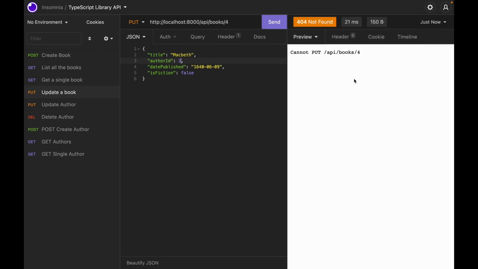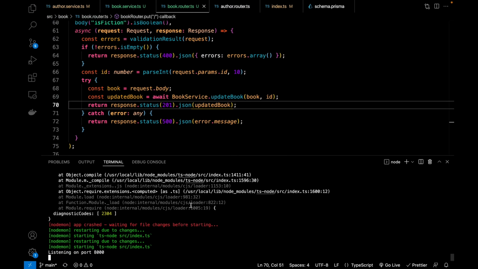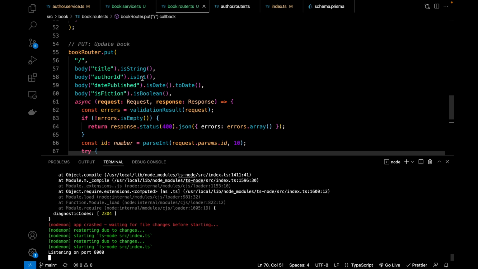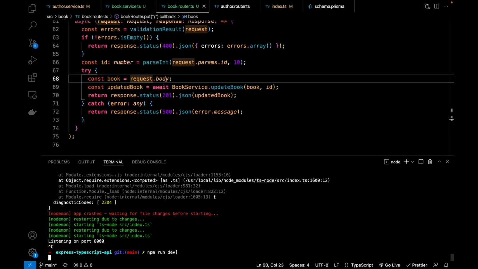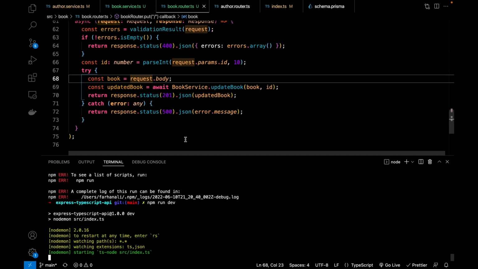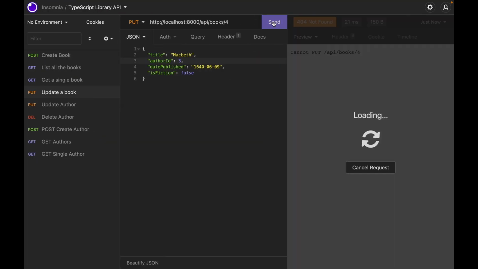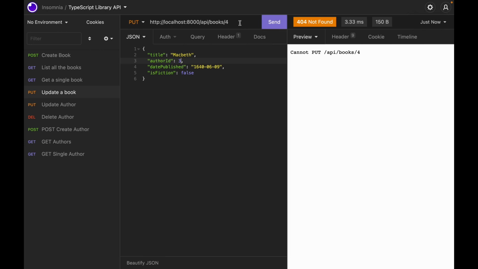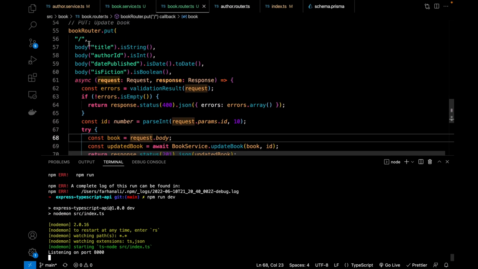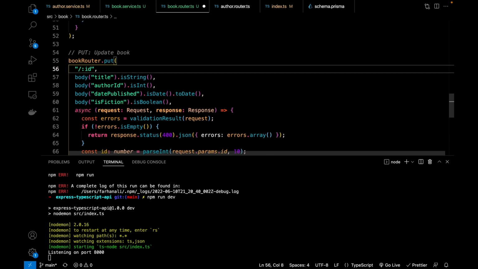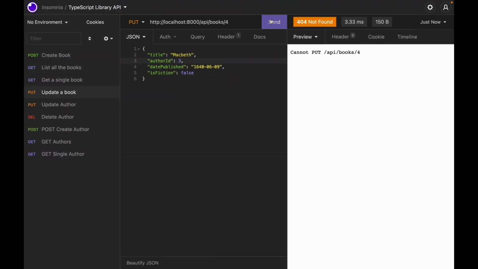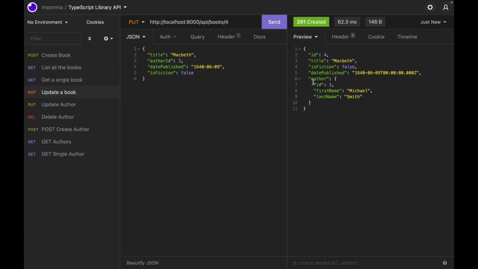If I send this, we cannot put API books. Why is that? Book router put. Let me just restart the server. If I send this now, 404 not found. I didn't put in the ID in the URL parameters. So just here where you see my cursor, we need the ID. Save that. Now if I send it, we get back the author is now a dude called Michael Smith.